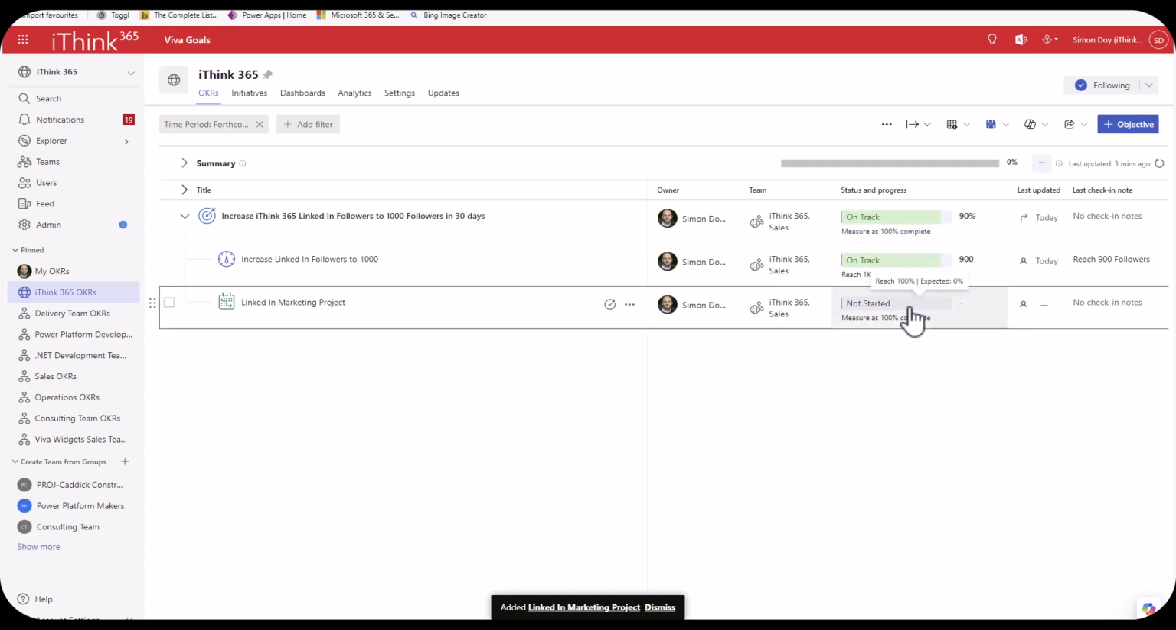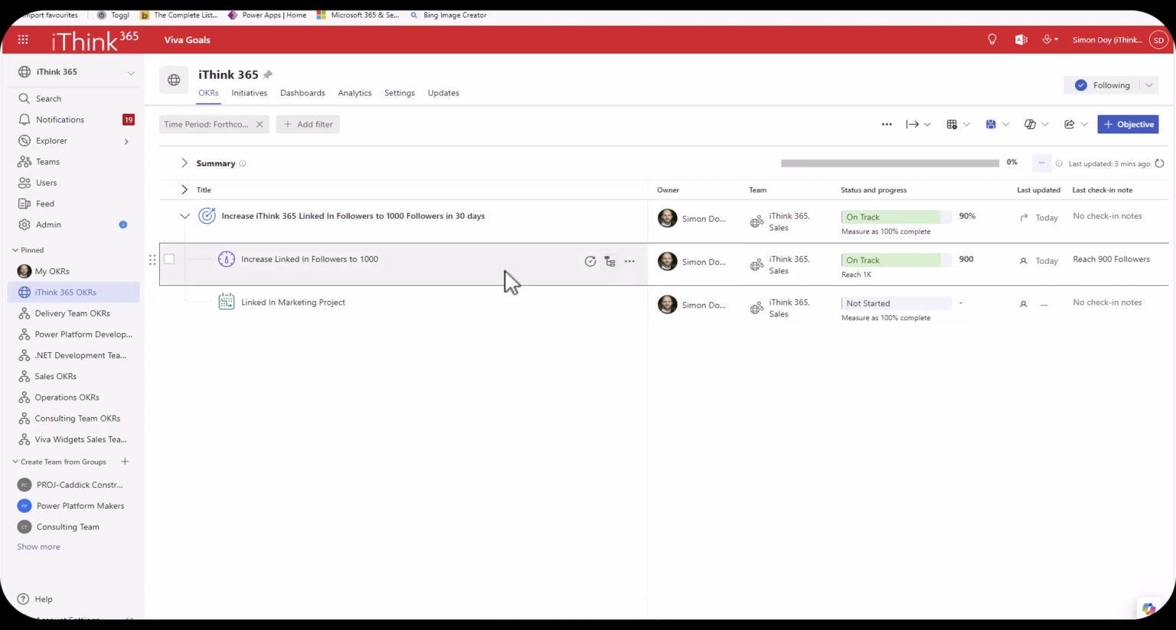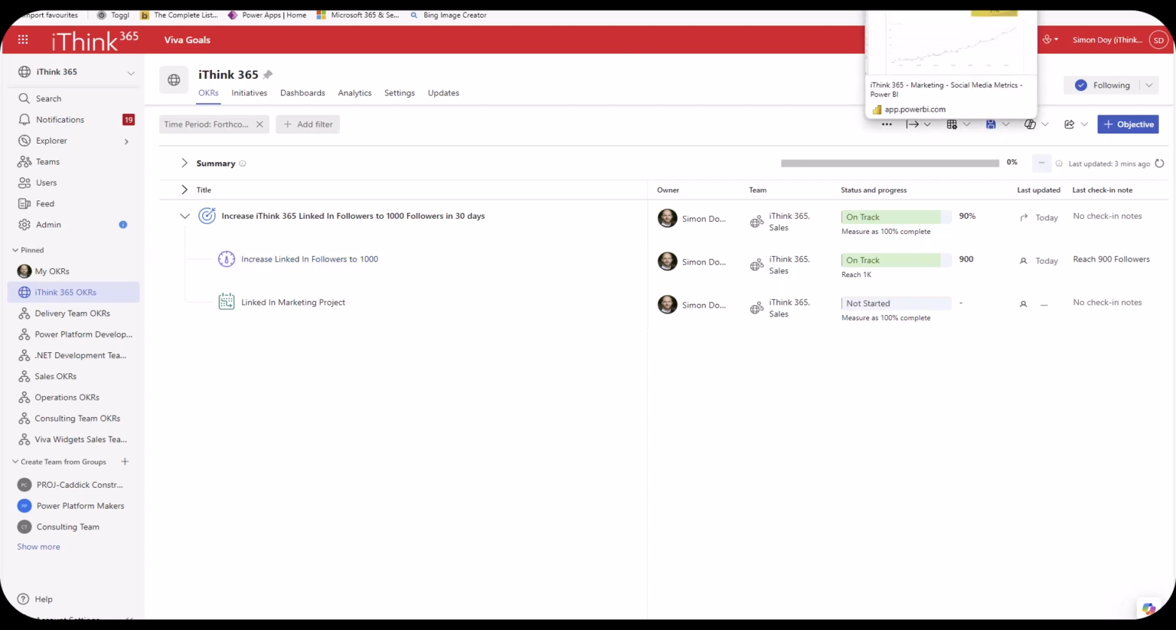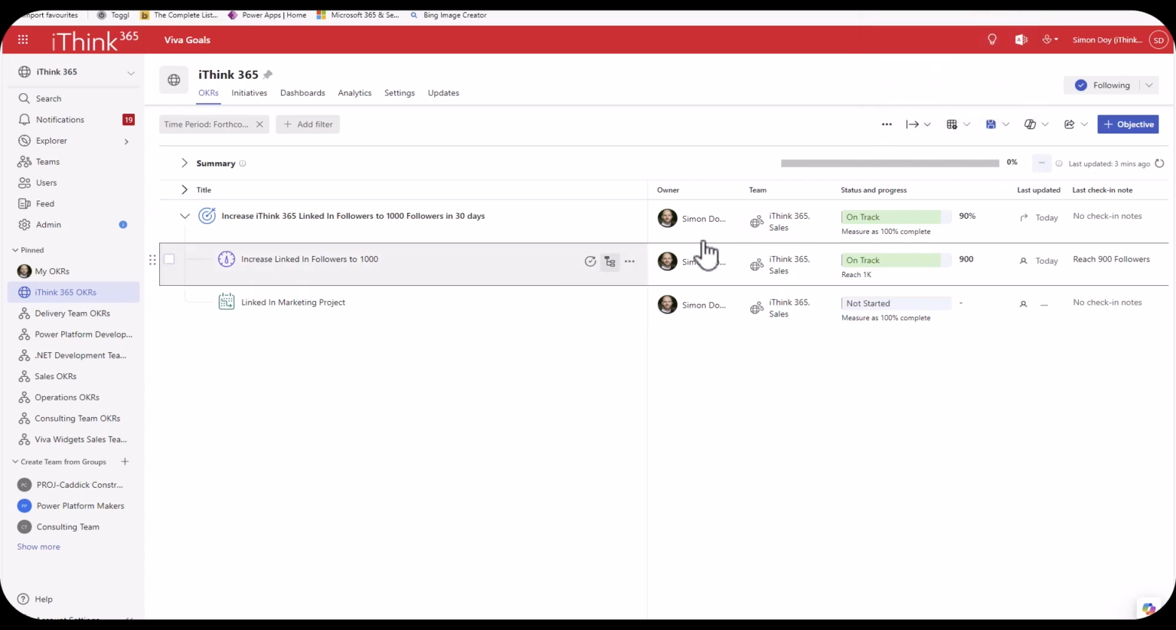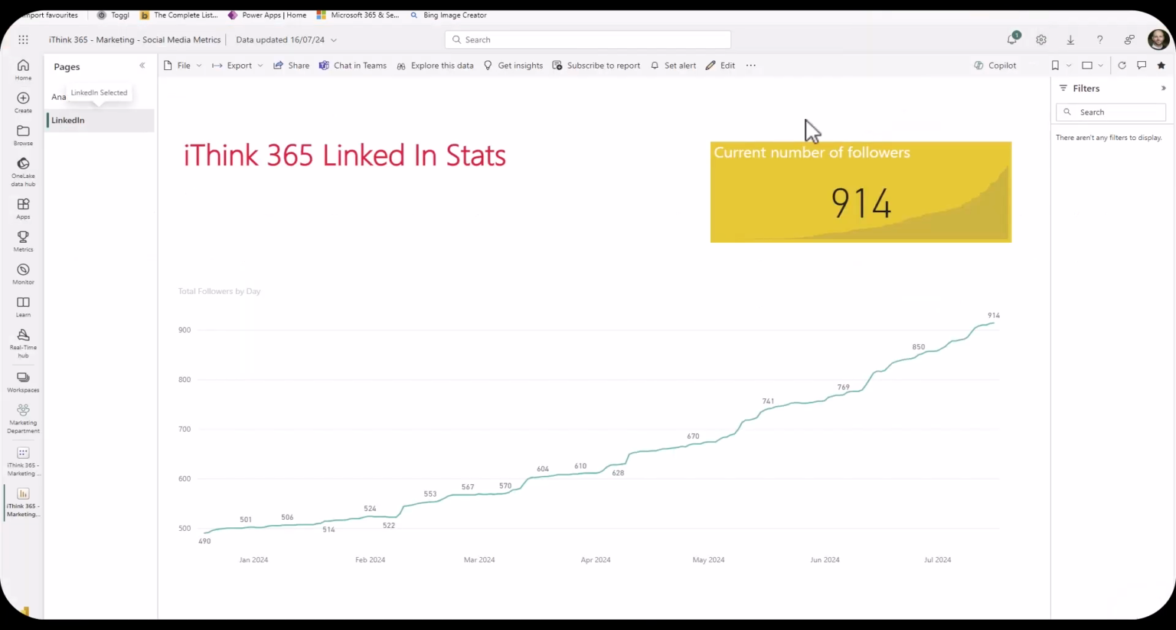We've got this LinkedIn followers. If we wanted to automate that, how would we do that? Well, what we can do is use Power BI. So I have a Power BI report, and you can see what it does. It exports information out of LinkedIn, and it pops it into a database, and you can then track the number of followers as we're going up.